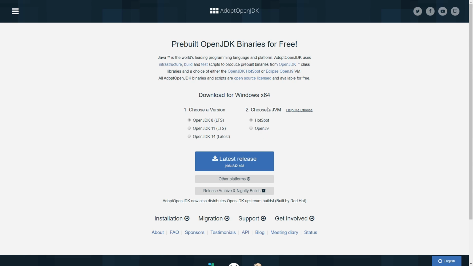Now, we also have an option to choose a JVM. In this case, it doesn't really matter which one we choose, so we'll just go with the first one, Hotspot, and you can go ahead and download and install that.